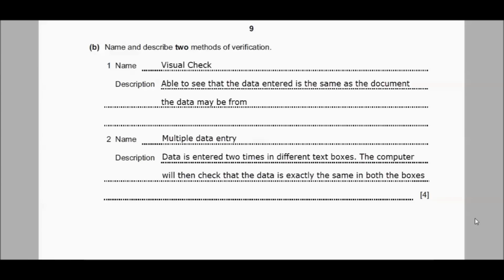So if you're at the supermarket and you've entered the name of the product that needs to go on the receipt, you'll just check the product and you'll check the computer to check that you've entered it correctly.